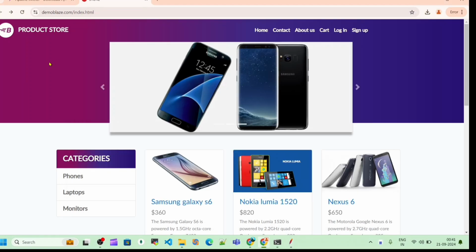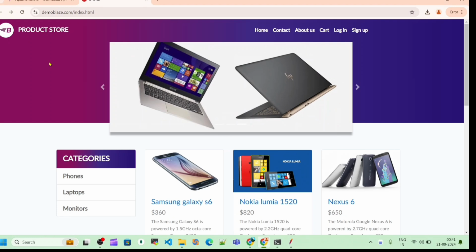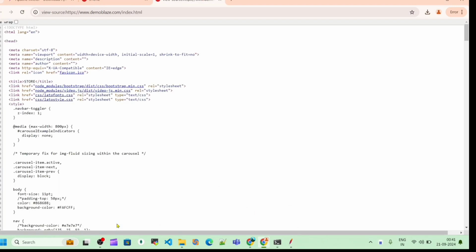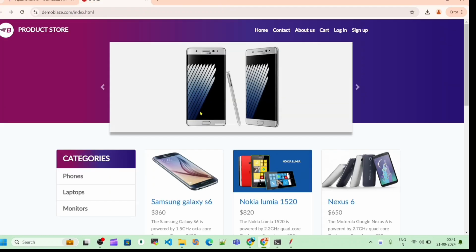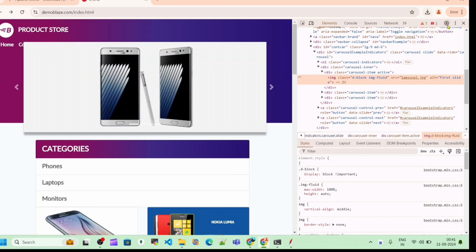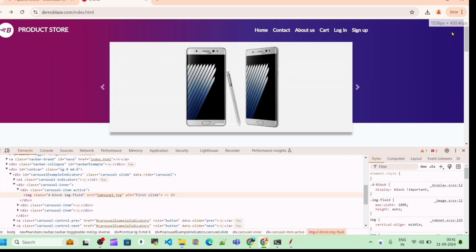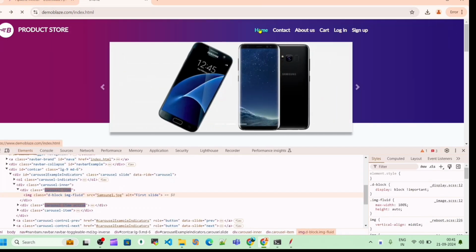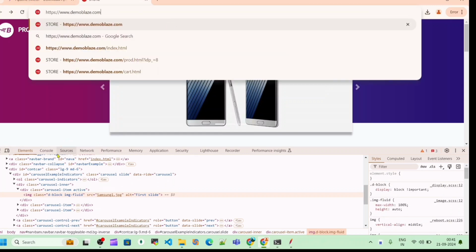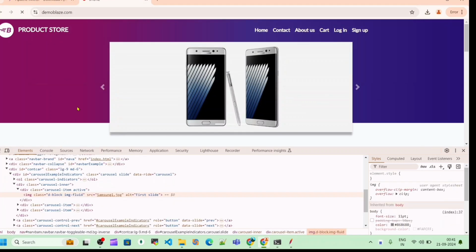Okay, now let's start, guys. First we need to open our dev tools. I'll open the dev tools here. Now I'll tell you why that is required. Now I'm clicking on home. First of all, I remove everything, and I'm clicking enter. So that is my demo site.